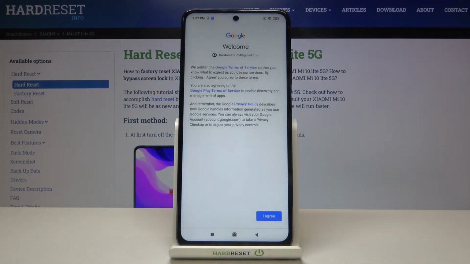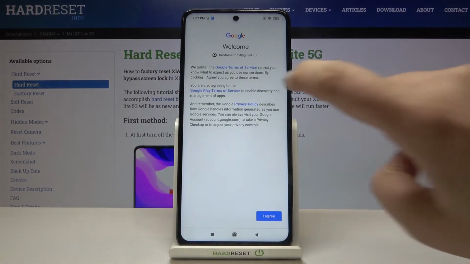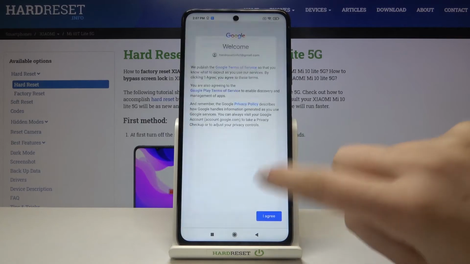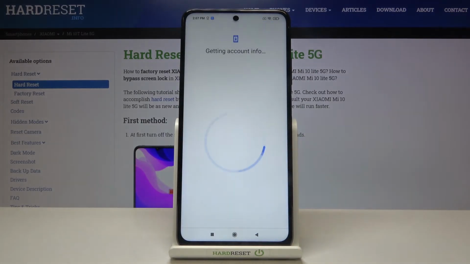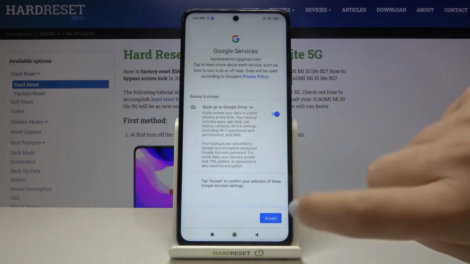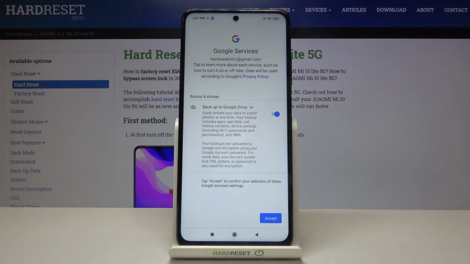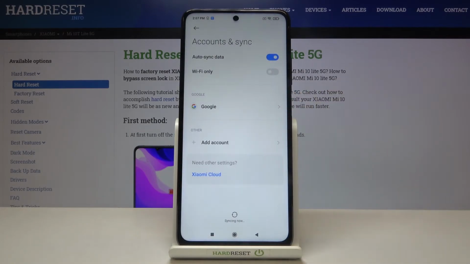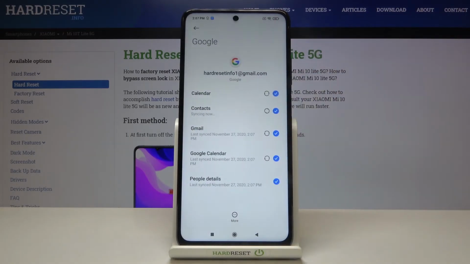Here we've got the Google Terms of Service and Privacy Policy, so of course if you want to read it, just tap on it, and here we've got all the info. Let's tap on I agree after reading. Here we've got the shortcut of backup and storage info, so let's tap on accept. Now let's get back, and as you can see here we've got our Google account which we just added.